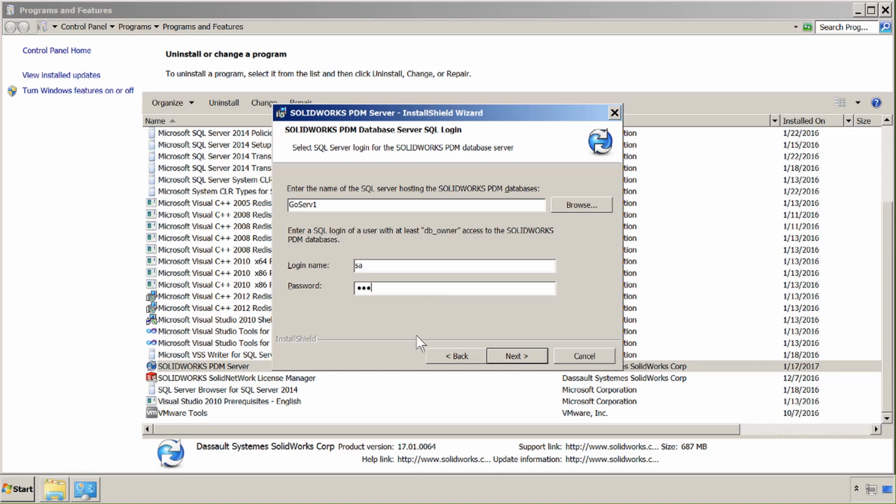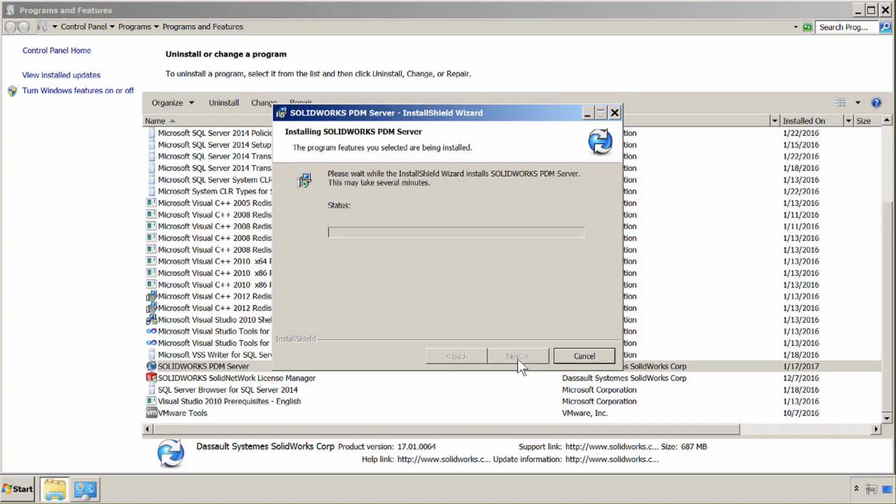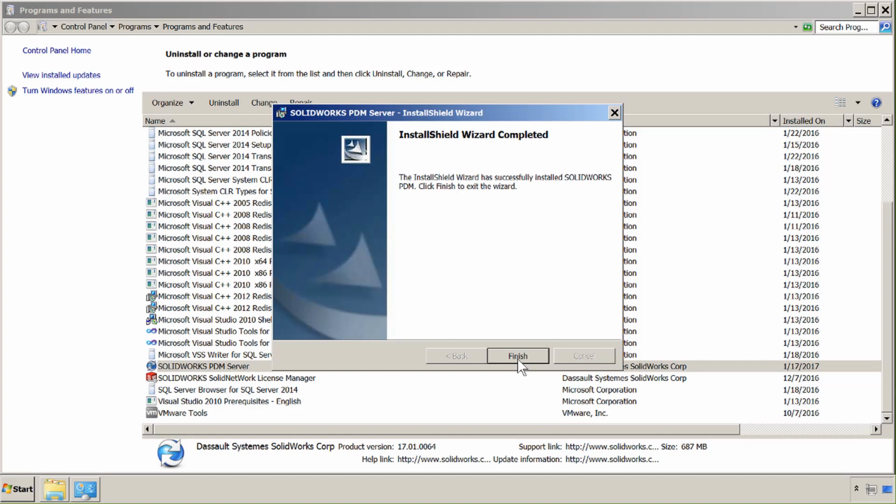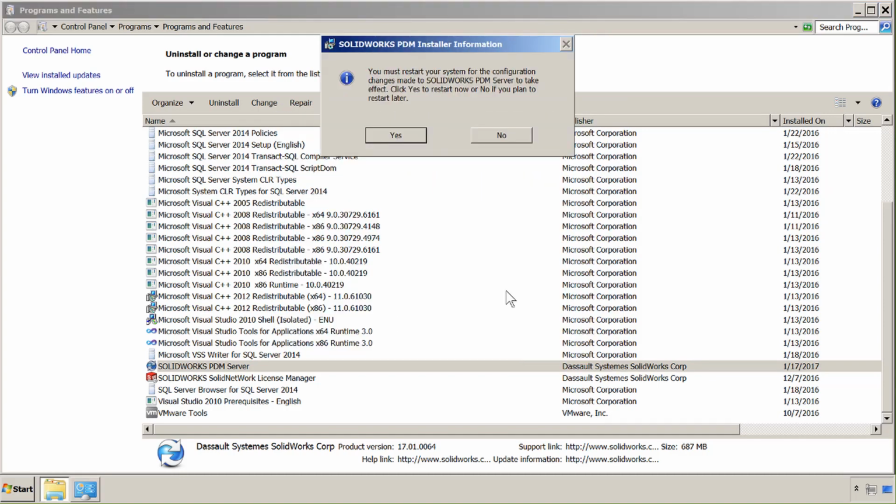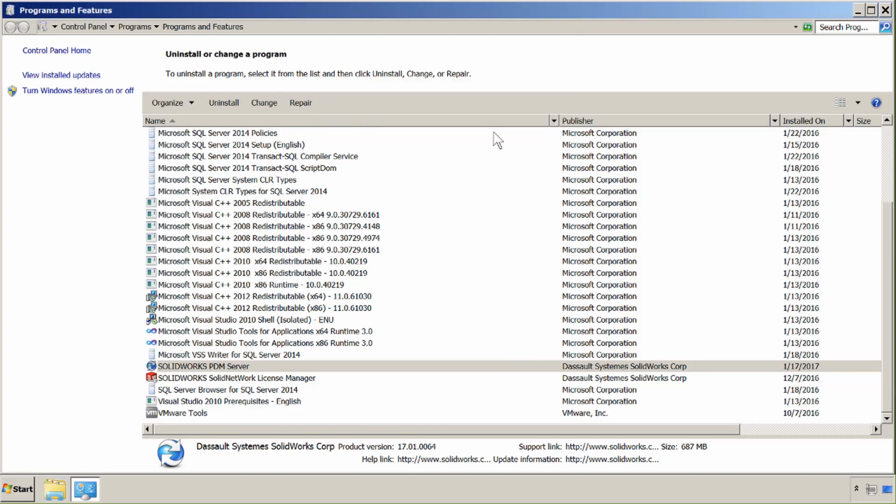This doesn't necessarily have to be the SA user, but a SQL user with DB owner access to the SOLIDWORKS PDM databases. It's the user account that the PDM services will use to write to the SQL database. And then we'll select Next, and then Install. That's all there is to it. I'm going to select Finish, and it'll warn me that I need to probably restart. I'll say no to restart later, but at some point you'll want to fully restart your server at the end of this process.